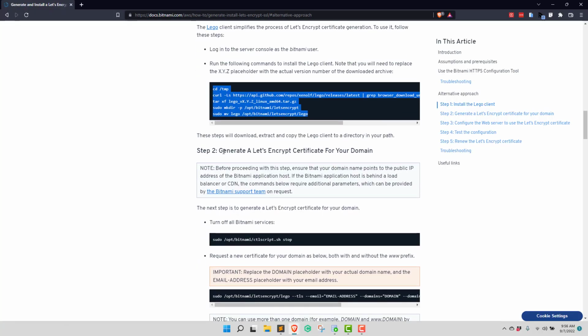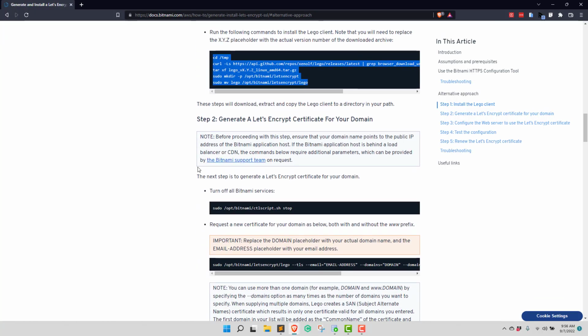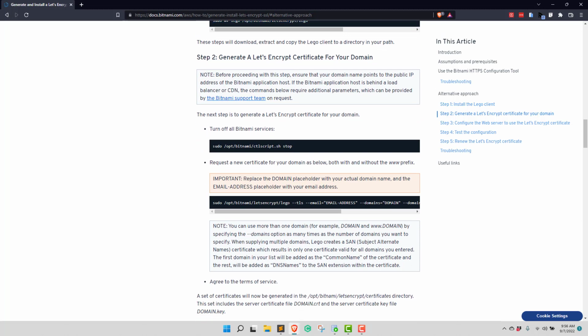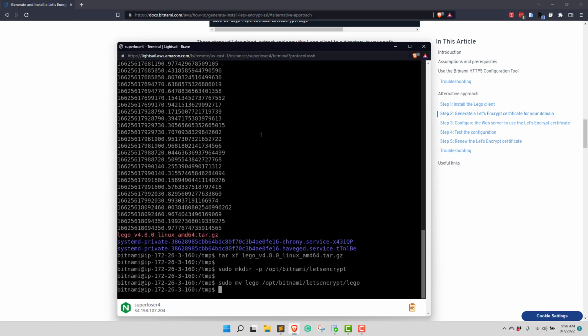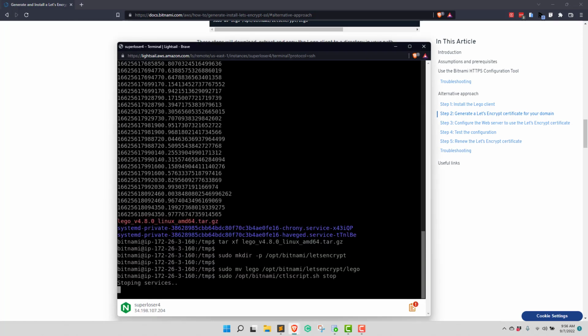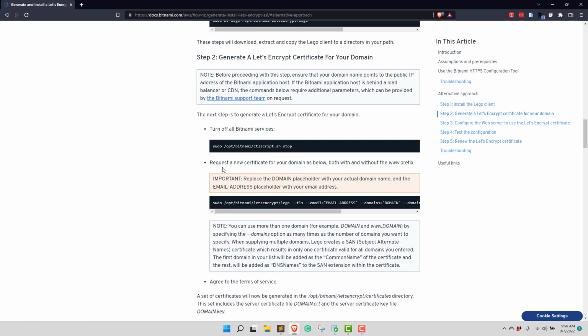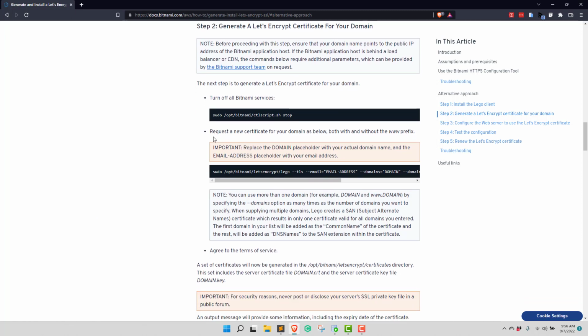Okay. Generate a Let's Encrypt cert for our domain. We need to turn off all Bitnami services. You know, who really ever remembers all this stuff? I mean, most of IT is doing stuff like this. Reading articles and cutting and pasting. Okay. Oh, we've got to replace the domain.